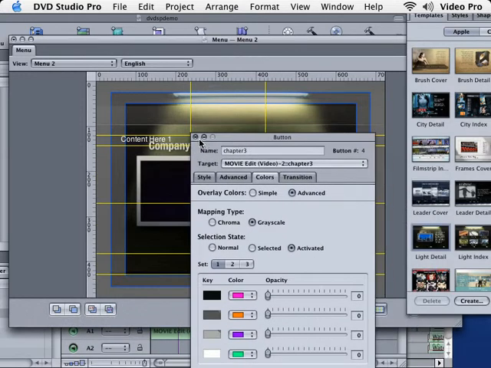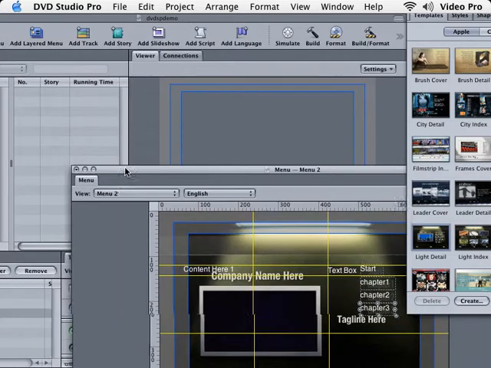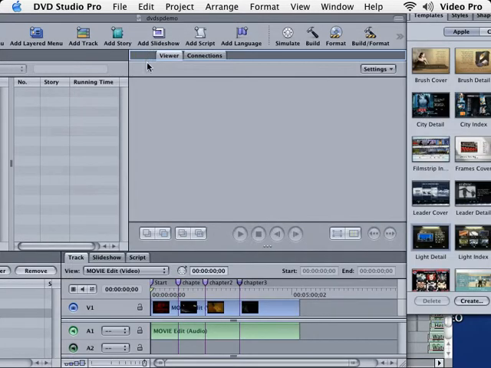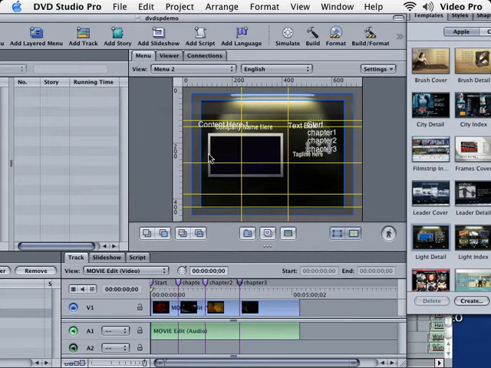Okay? So that's a neat little trick that you can do to line up your chapter buttons if you like their templates. If not, you can create your own template, and we'll talk about that later in another tutorial.